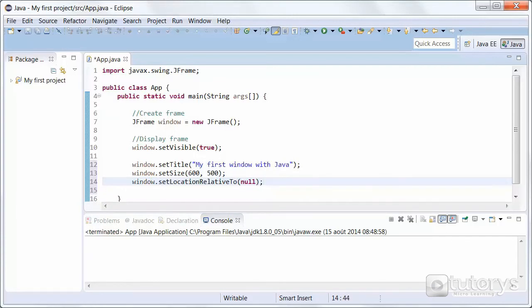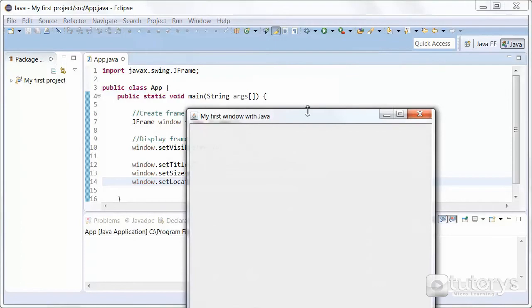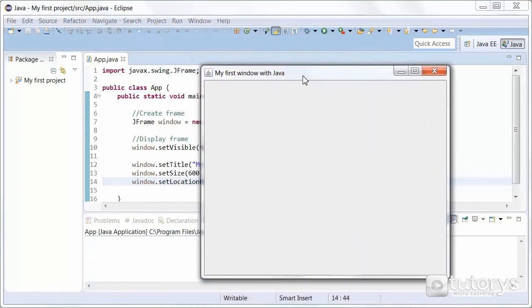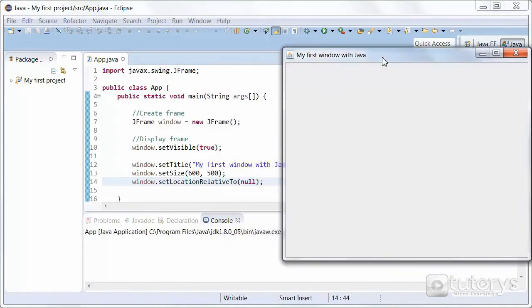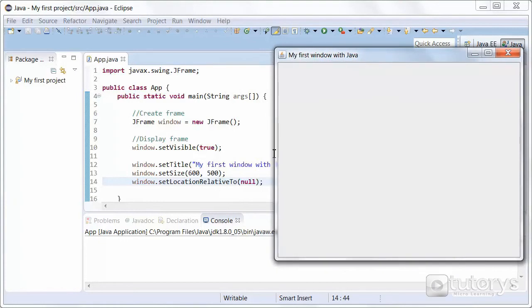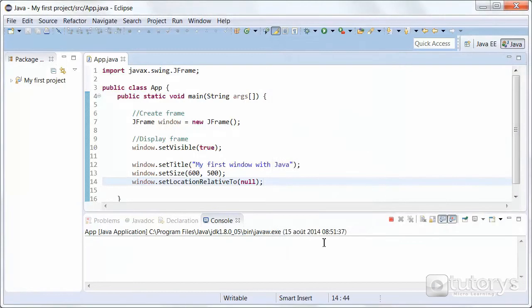Okay, and then before I show you the last instruction, I'm just going to run the program just to show you that these work to start off with. So as you can see, our frame is in the middle of our screen. It has the title and we've set the size. Now if you notice, if I were to close our frame, just hit, not the program, just the frame, close, see that our program is still running.